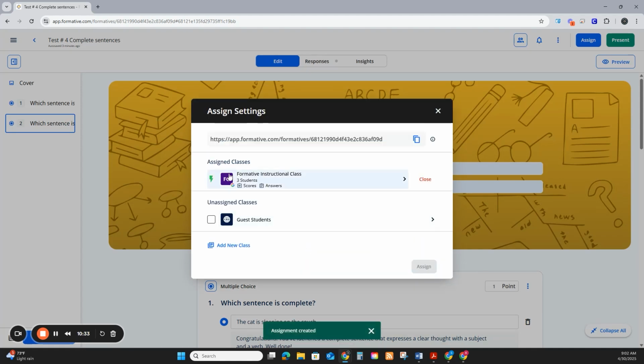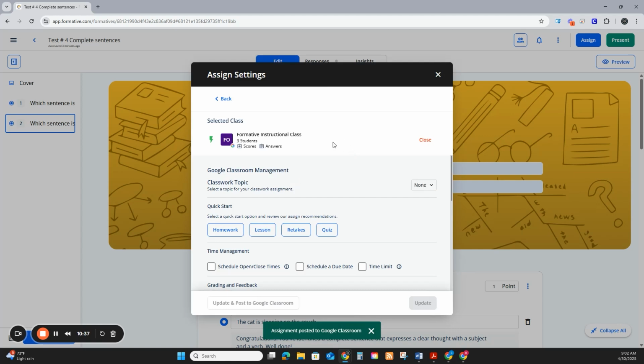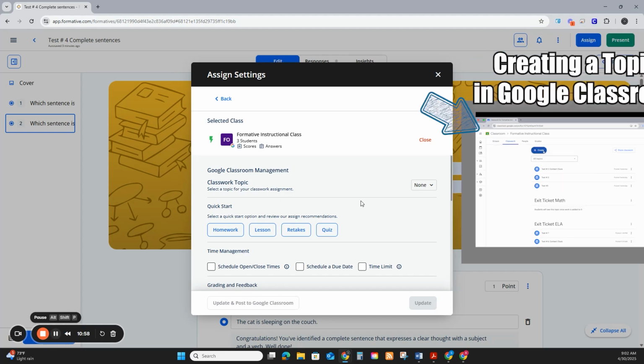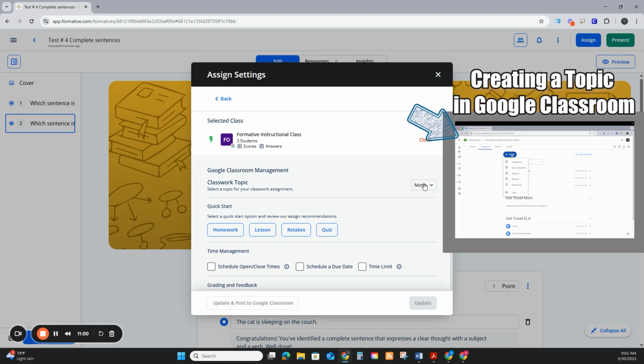So now that's assigned, you'll see you have a little lightning bolt. That means it's open. And if I select the actual class here, the assignment, you're going to see you have the option for Google Classroom to add a topic to it. If you're not familiar with topics in Google Classroom, they definitely help you keep your work organized. I don't have any in this particular Google Classroom, but I'm going to go ahead and make a topic in my Google Classroom now, and you can see how that will help situate the formatives in the Google Classroom.